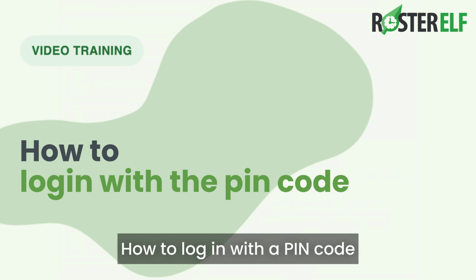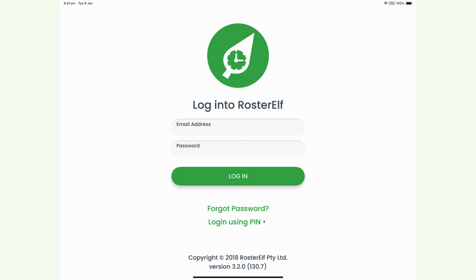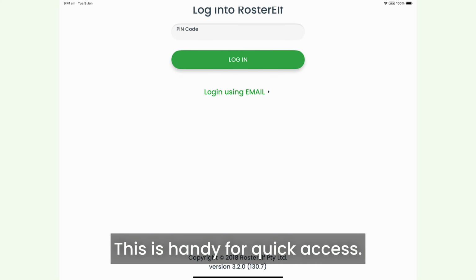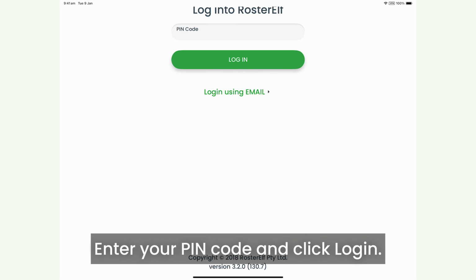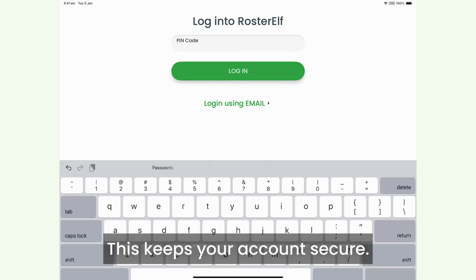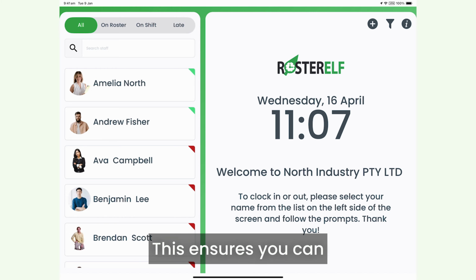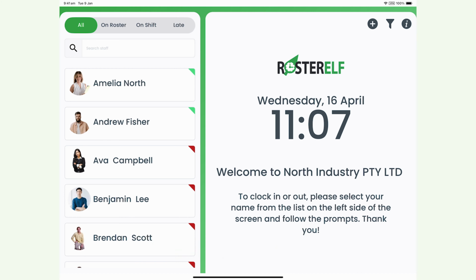How to log in with a PIN code. Select Login using PIN on the main screen. This is handy for quick access. Enter your PIN code and click Login. This keeps your account secure. Set up a PIN if you need one. This ensures you can stay logged in longer.